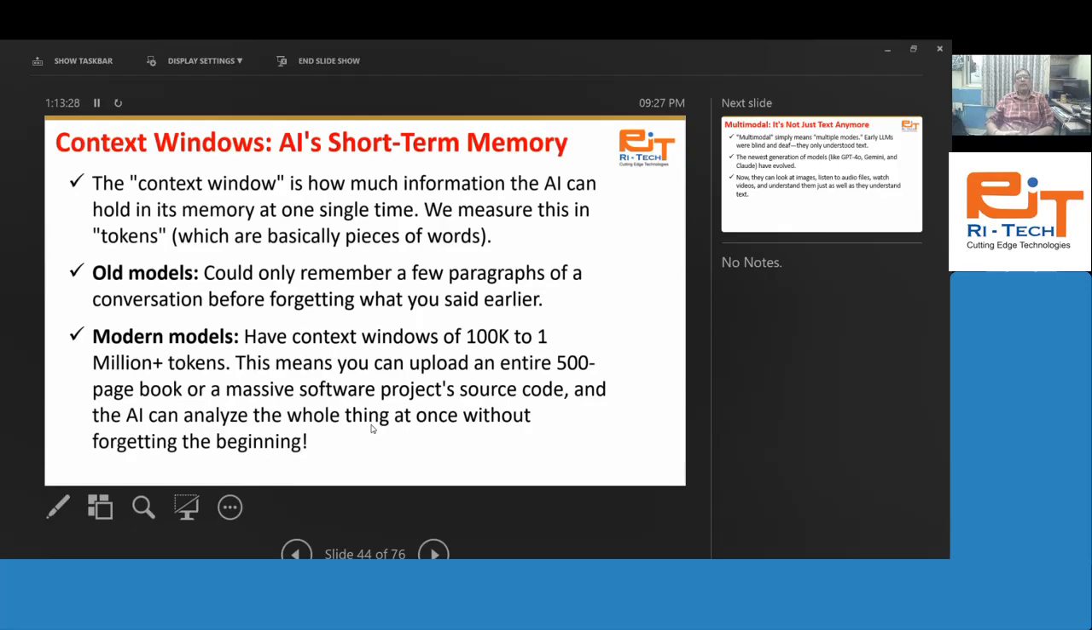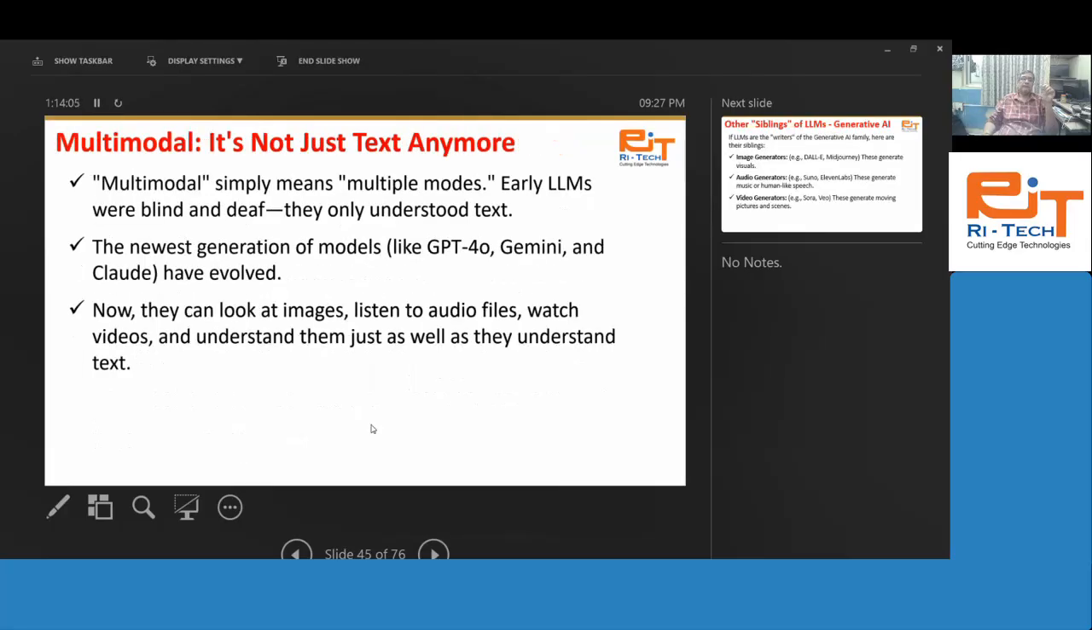Old models could only remember a few paragraphs of the conversation before forgetting what you said earlier. Modern models have context windows of 100K to 1 million plus tokens. This means you can upload an entire 500-page book or a massive software project's source code, and the AI can analyze the whole thing at once without forgetting the beginning. As the context window of AI grows, they can solve more and more complex problems.